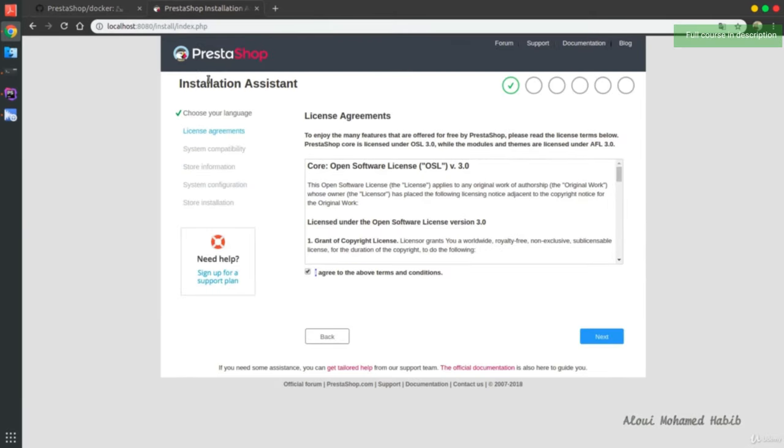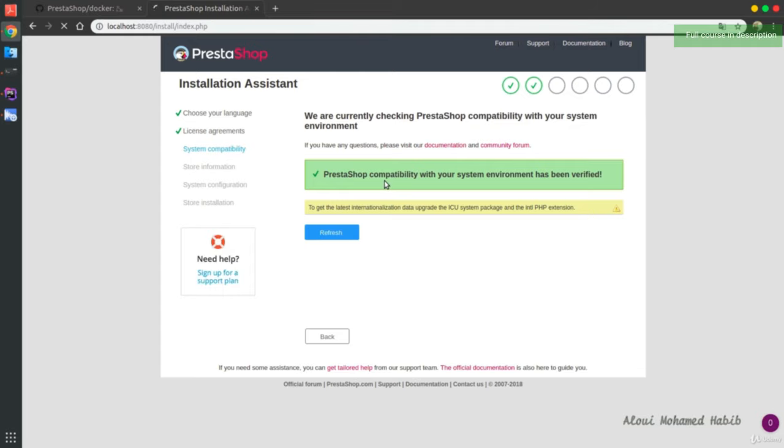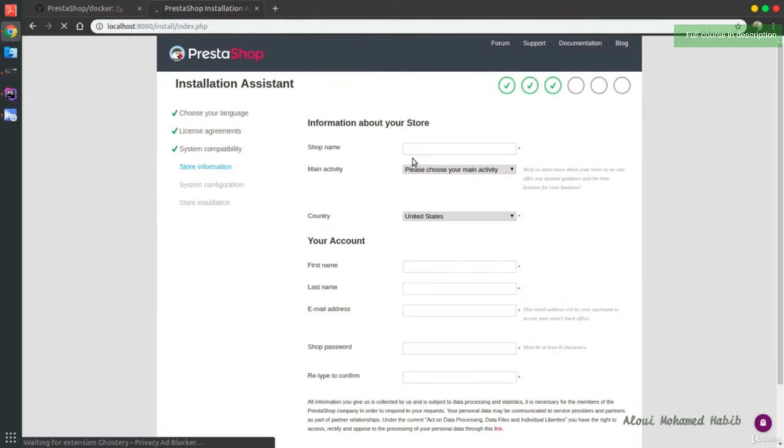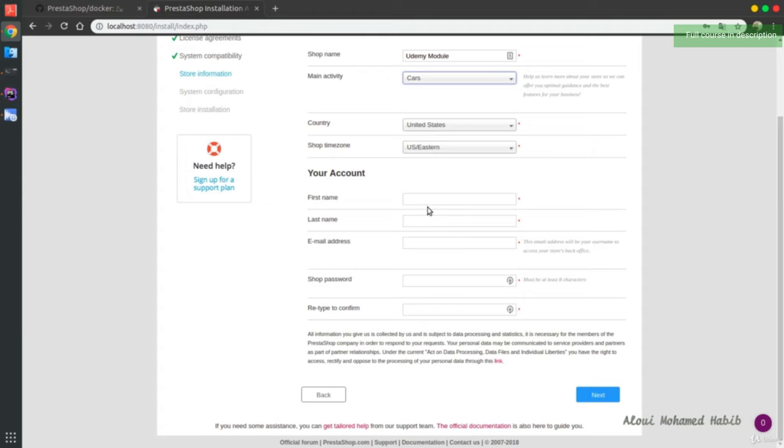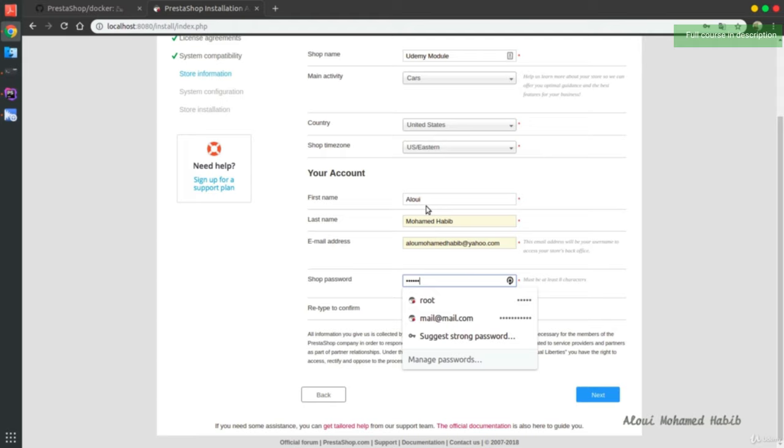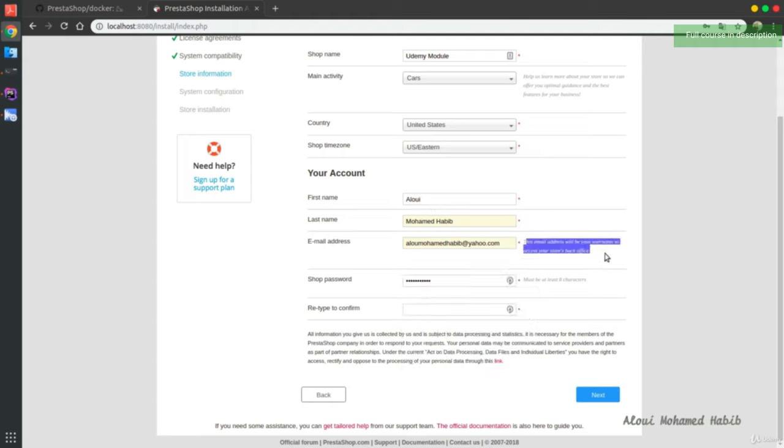And there you go, so you should land on this page and proceed with the classic installation of PrestaShop. Nothing really fancy right here, all is good. And next, let me just set up this information, like Udemy module, whatever. United States, first name, I'm placing my name and my email, and a password. Here they said it must be at least 8 characters. So if we go 1 2 3 4 5 6 7 8, next, and we're good.